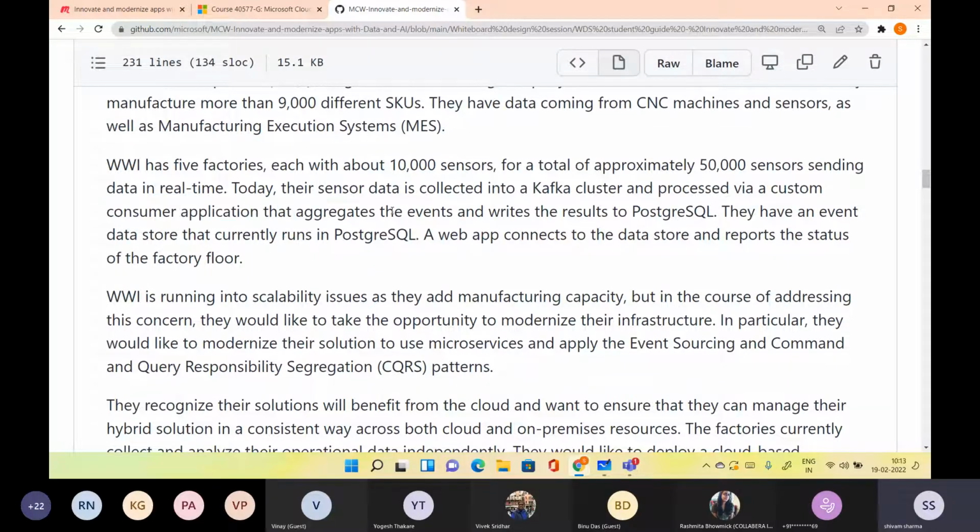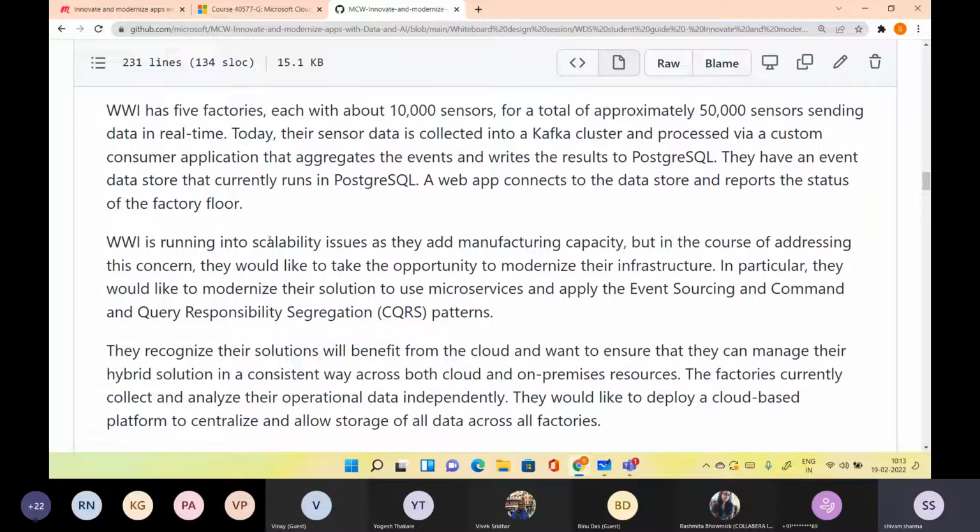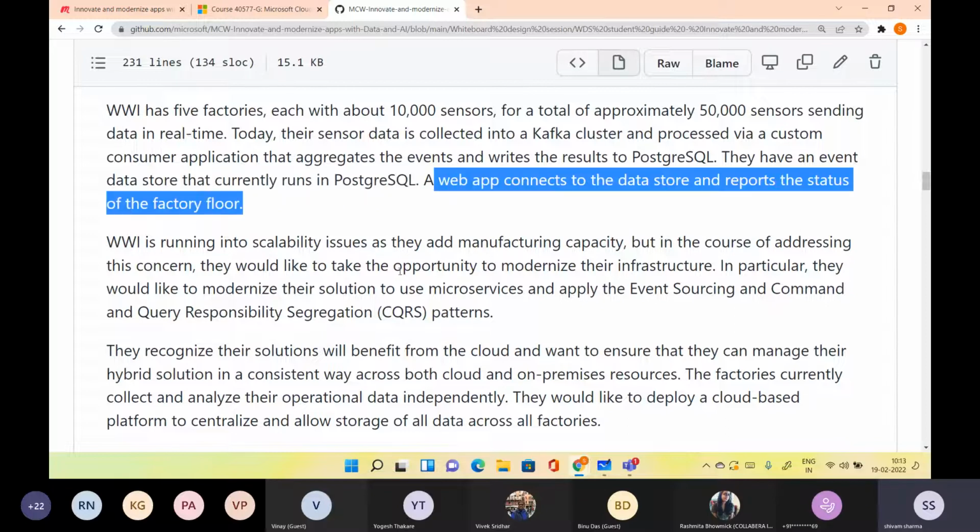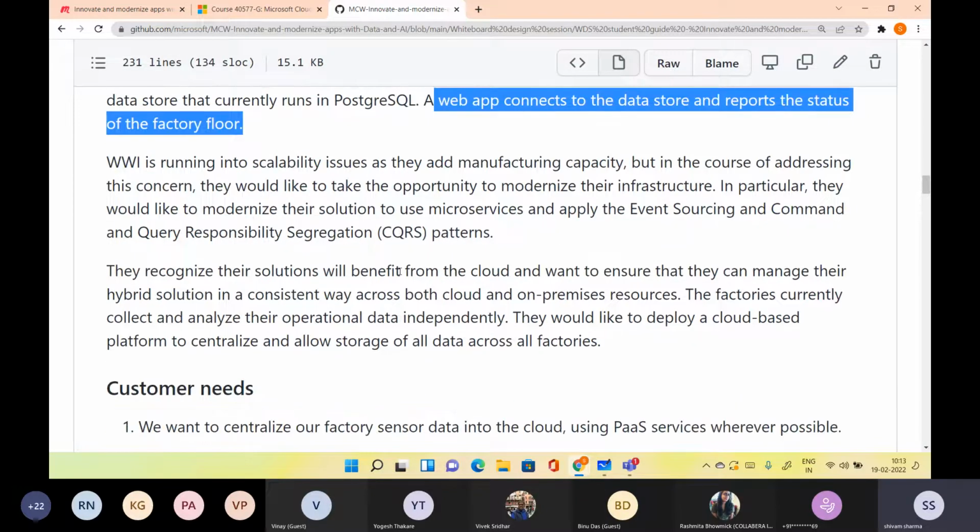Okay, now they have an event data store that currently runs on Postgres, and everything is on-prem. A web app connected to the data store reports the status on the factory floor. So they are also looking for some sort of interface, website, or web app where they can see real-time reports. We have Power BI with us. Power BI can be embedded into an Azure web app. So that part we can also see.